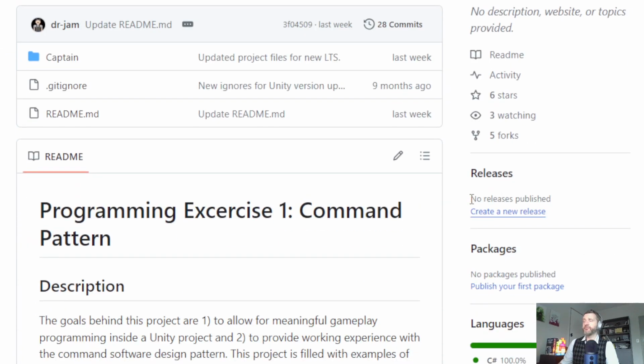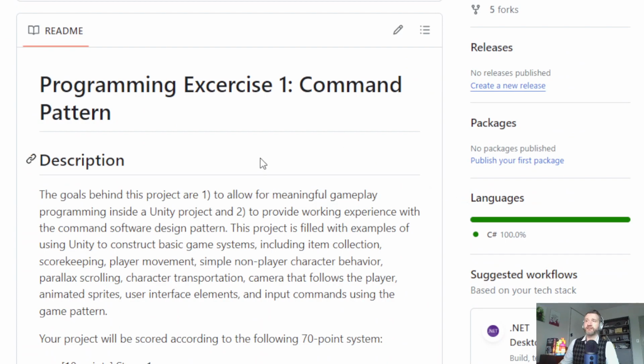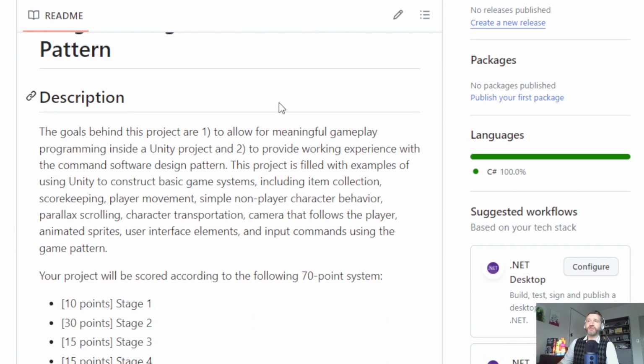Now what you'll see here is a README. This is the description of the assignment. The goals behind this project are 1, to allow for meaningful gameplay programming inside a Unity project. So we're getting you started. 2, to provide a working experience with the command software design pattern. This project is filled with examples using Unity to construct basic game systems, including item collection, scorekeeping, player movement, simple non-player character behavior, parallax scrolling, character transportation, a camera that follows the player, animated sprites, user interface elements, and input commands using the game pattern. That should be a typo. It should be using the command pattern.